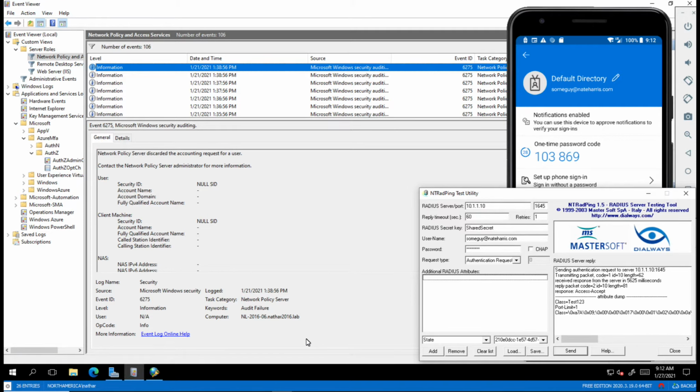So the problem is that if you're not aware, after you install the MFA extension on an NPS server, it's going to create some new logs. Down under Application and Service Logs, under Microsoft and under AzureMFA, we have a couple of new folders. The vast majority of the logs that you're going to care about live down here in this log, auth.cch, and so that's the log that the MFA DLLs write to record the conversations with Azure.